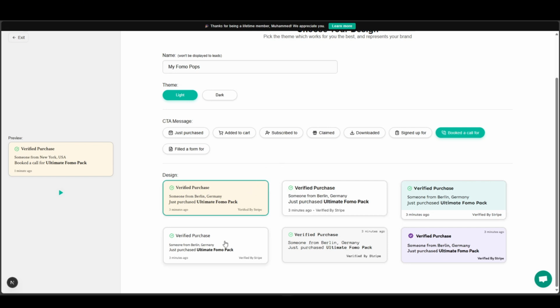After that, we will move on to design. Here you can pick from multiple visual styles for your widget. Each design has a different background, border, text layout. Some are more subtle, while others are bold and attention-grabbing. You should pick a design that fits the look and feel of your website and matches your brand colors.